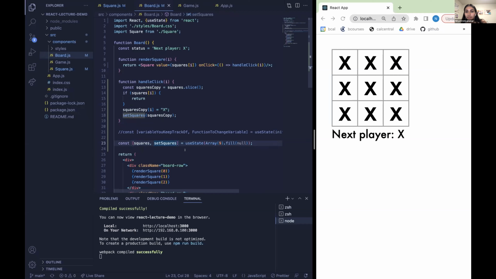Essentially that. useState is returning a function, and that function is being used to update the variable. That's exactly right. Set squares is just assigned to that function that is returned by useState. Are there any other questions?